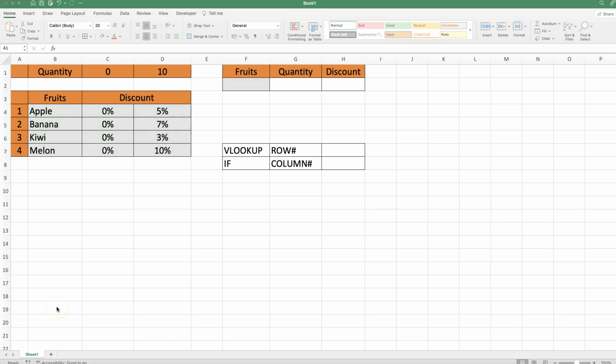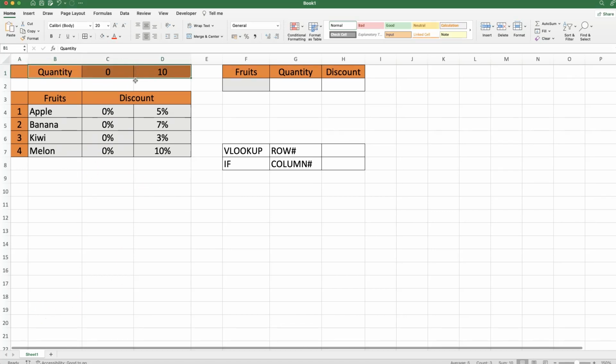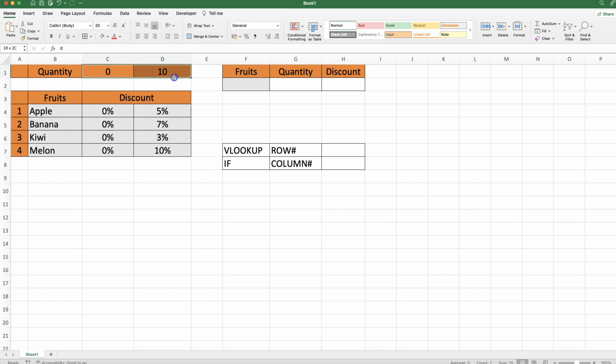So let's start to look at how we can use the IF and the VLOOKUP in combination. What we're going to do here is the following. We have, for example, a quantity, and this quantity will give us a discount if we hit a quantity of 10 items of any of these products. You can see here we have the different types of fruits, and if there's anything below 10 quantity, we get no discount, and else we get a special wholesale discount.